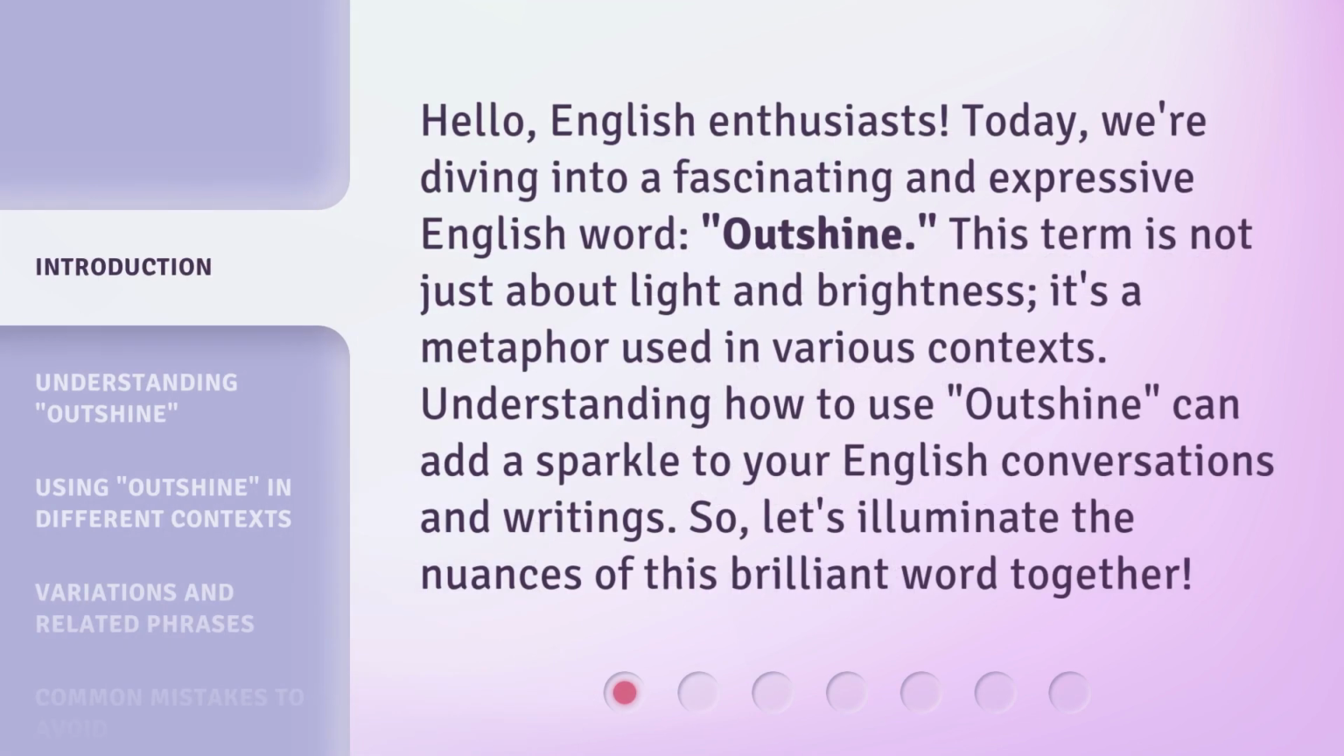Hello, English enthusiasts. Today, we're diving into a fascinating and expressive English word, outshine. This term is not just about light and brightness. It's a metaphor used in various contexts. Understanding how to use outshine can add a sparkle to your English conversations and writings. So, let's illuminate the nuances of this brilliant word together.